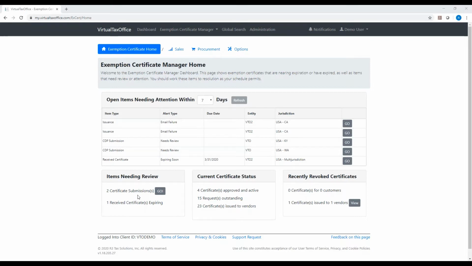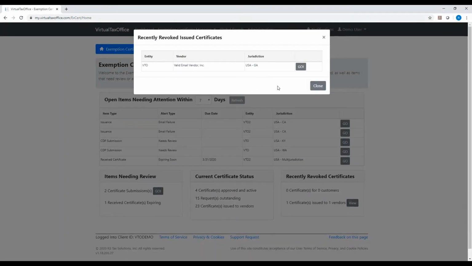The first one shows the total number of items needing attention in the main panel by type, and the buttons take you to the main grid page for each function. The next one shows the number of items currently active in the module, or otherwise not revoked or expired. The third one shows recently revoked certificates for both vendors and customers, and the buttons pop up a screen that allows you to see which certificates were actually revoked.